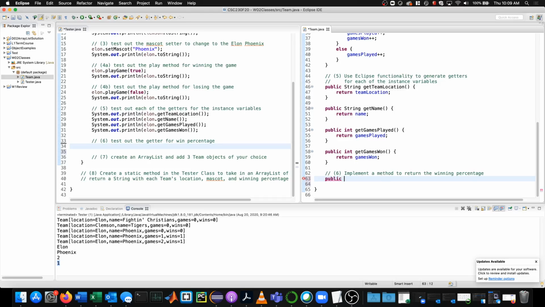So let's start with public, because at least for the first several weeks here, all of our methods are going to be public. I'll talk about why we may want to use private methods as we move along through the course. But for now, we're going to use a public method, and then we have to decide what we want to return. Now, all of our variables here are either ints or strings, and so it may be your instinct to return an int or a string, probably an int. However, with a win percentage, that's going to be a fractional number, so we're going to want to return a double.